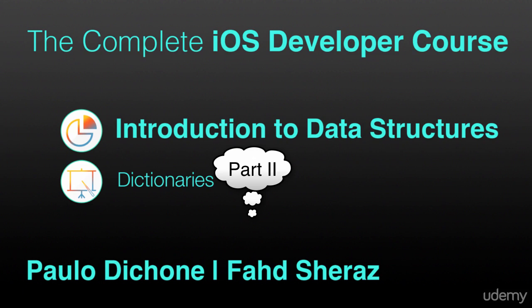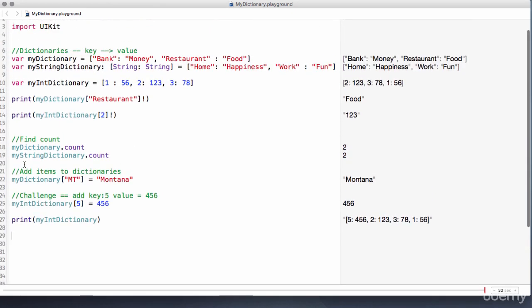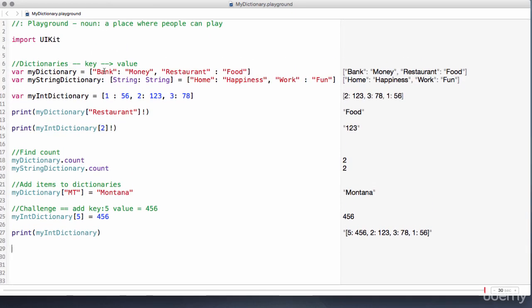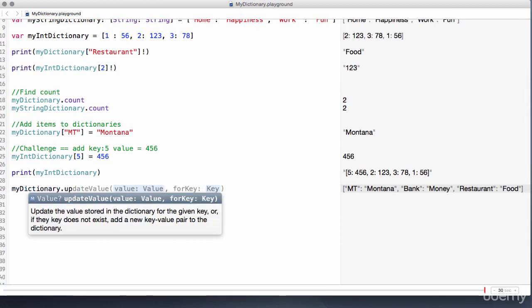Now let's see also what else we can do with our dictionaries. The other thing we can do is update a certain value. Let's say we are deep in our program and we realize we need to update our bank value. My dictionary, dot update, and you can see right away, the moment I type "up", it knows you probably mean update value. And look what's happening here.